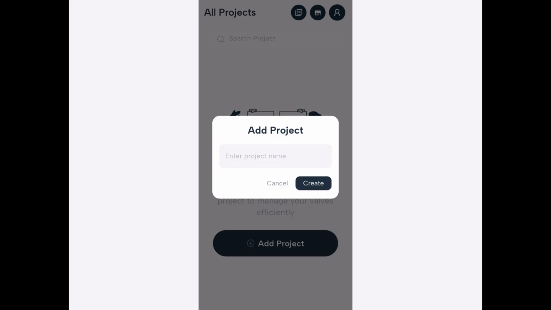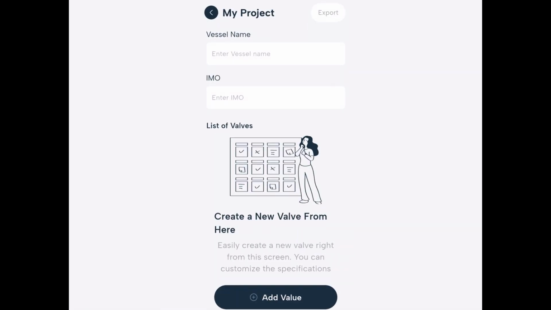Enter a project name that clearly identifies the vessel or assignment, then confirm to create it. You can now add basic vessel information, such as the vessel name and IMO number, to keep the project organized.